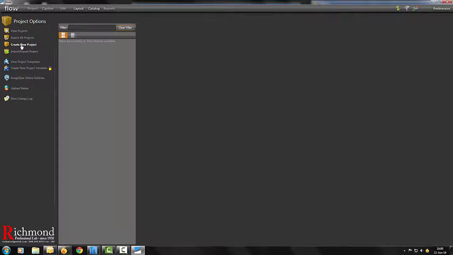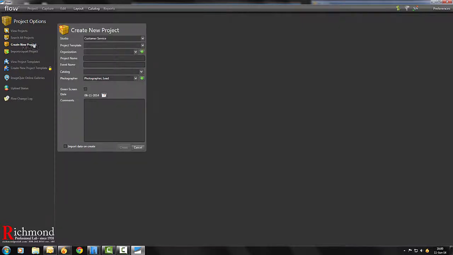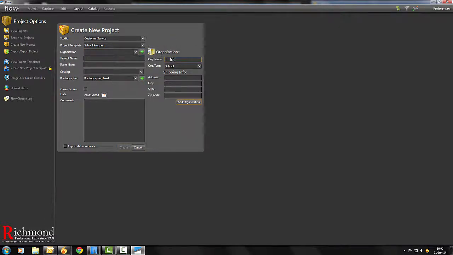In this window, enter all relevant information. The studio should be your studio name. The project template should be school program. You can use an existing organization or add a new one by clicking the green plus sign and entering the specific information.